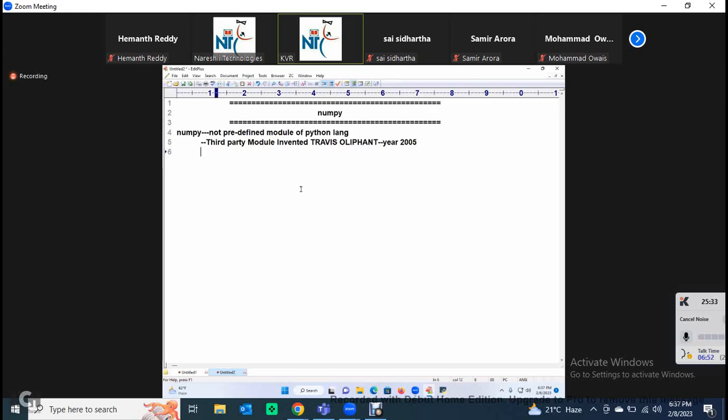Third-party module means what should I do? You need to install it, or not? So we must install third-party modules by using which one? Pip. Already you installed third-party modules, Oracle or not? Come on, install please, students. Pip install NumPy. This NumPy module gets downloaded from where? Git, and as you already know, GitHub.